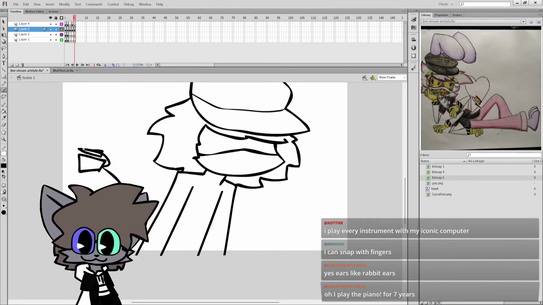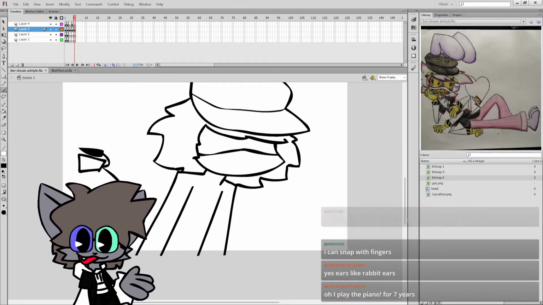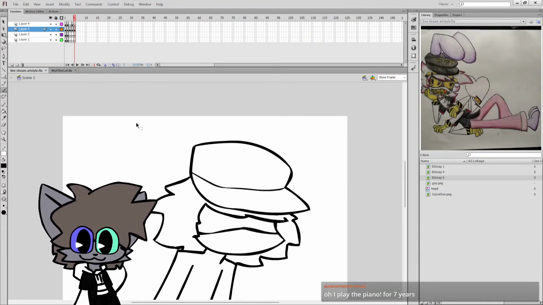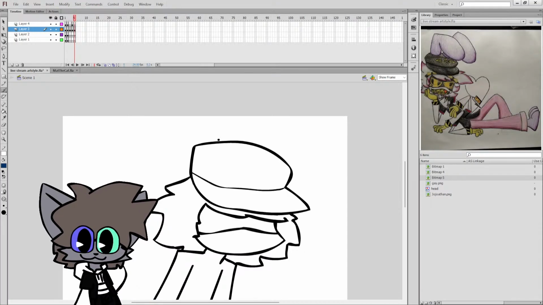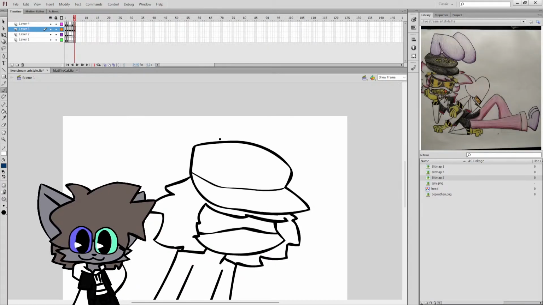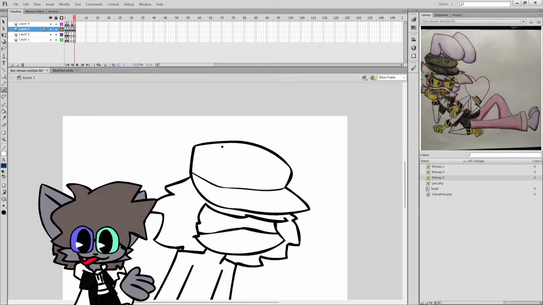Anonymous Nxuza said yes, ears like rabbit ears. Okay, rabbit ears. Got it. Anonymous Nxuza said no, I play the piano for 7 years. Do the rabbit ears have to be coming through the hat? Can I take any liberty with them, or do they have to be right on the top of his head coming out of the hat? Because normally I draw rabbit ears down.